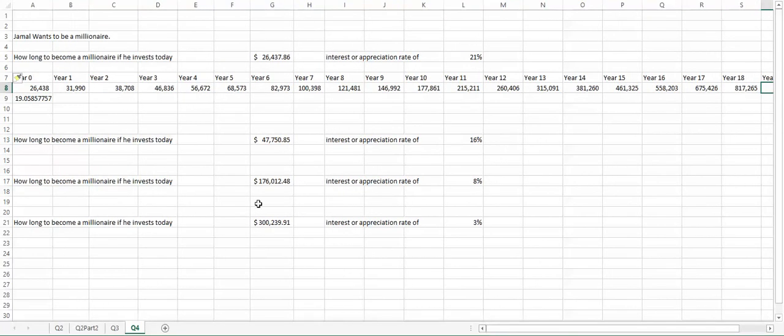Or the simple way, if you know formulas, is simply the P duration. And all you're going to do here is you put your rate, your present value, which is today's value, and what you want it to be in future value. And with just those three parameters, it'll give you 19.080587, which is 19 years. So that's two ways of doing it.